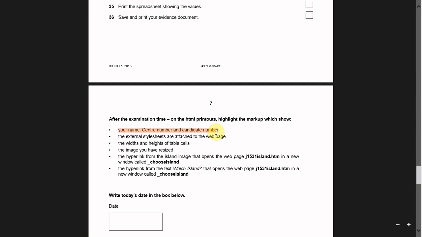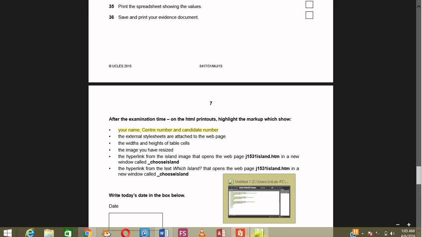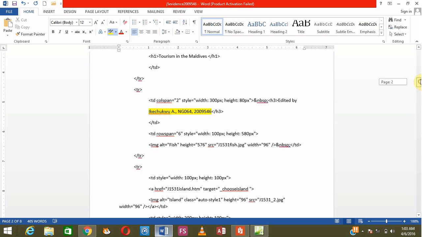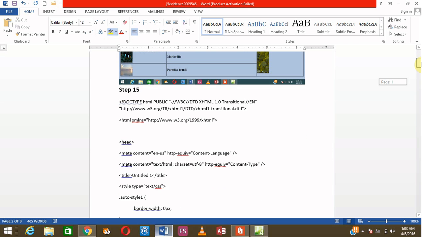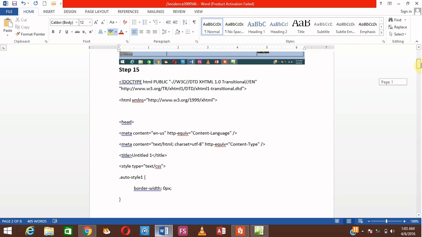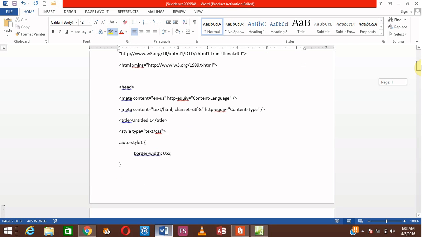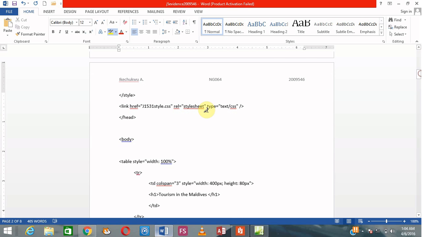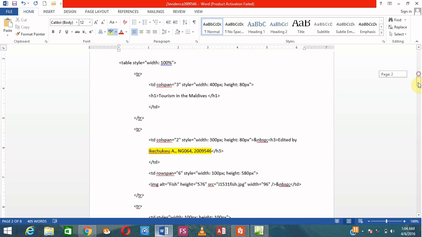So this is gone. Next, the external style sheet attached to the web page. Where is the external style sheet? I'll show you. The a href, sorry, the a href. I'll start from here. Let me see if I attached the external style sheet. Yeah, I did. This is the style sheet, the first style sheet I added, and this is it. So I have to highlight this.